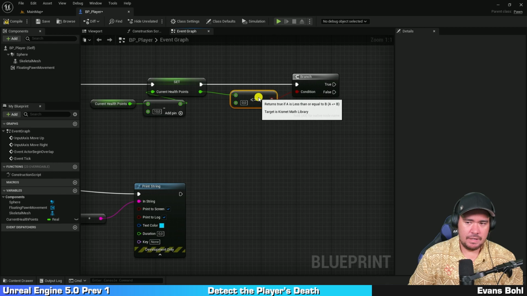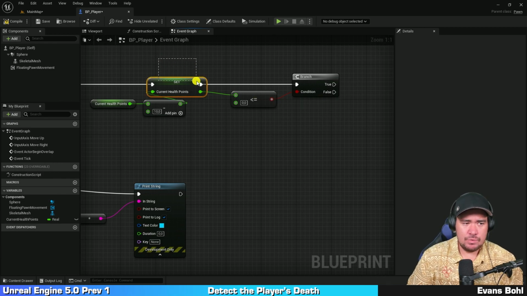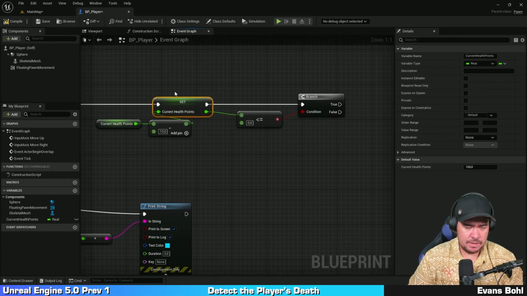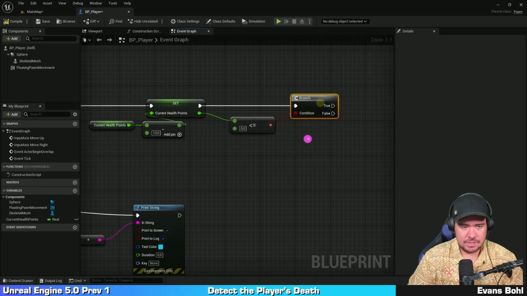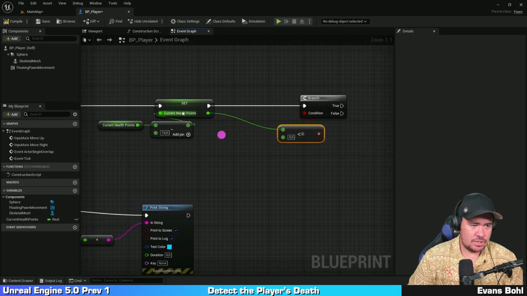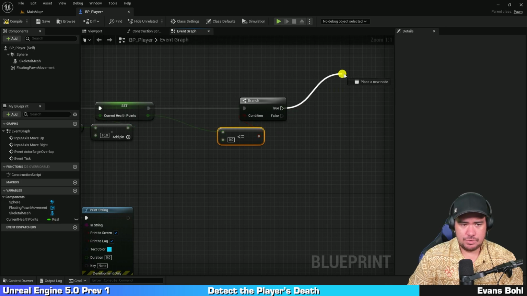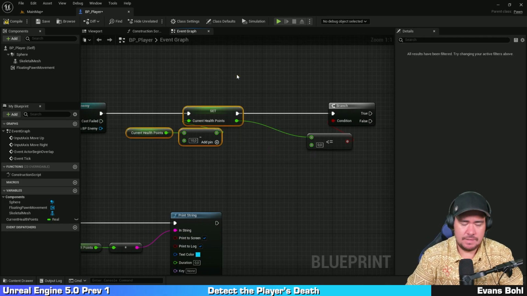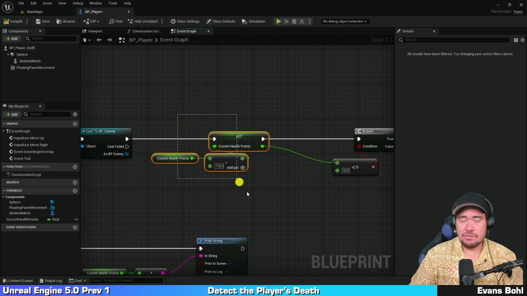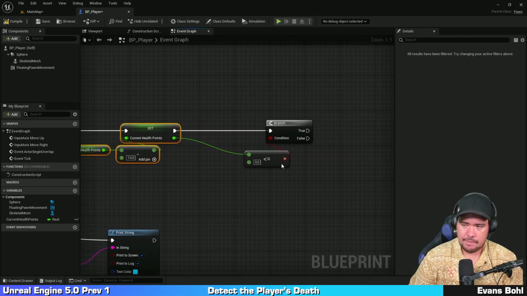So what have we done here? We took the new value of the current health points variable, then compared it to 0 and connected it to the branch. So what happens is that as soon as the current health points value is less or equal to 0, we are going to go through the true execution pin. As long as the current health points are still above 0, the player has no reason to die and we can continue doing everything we are doing.